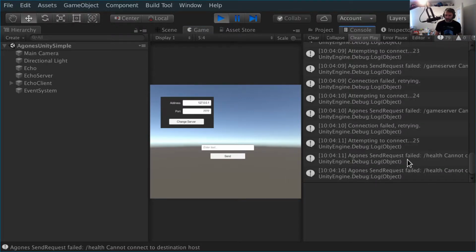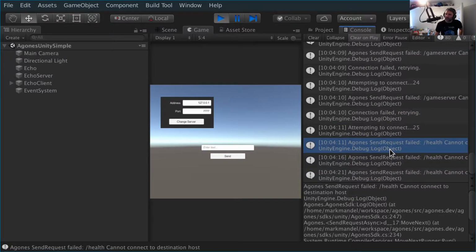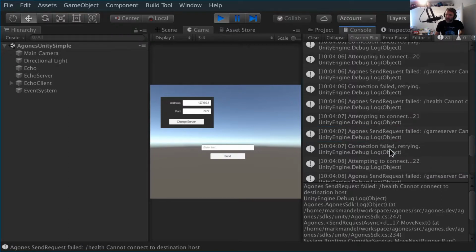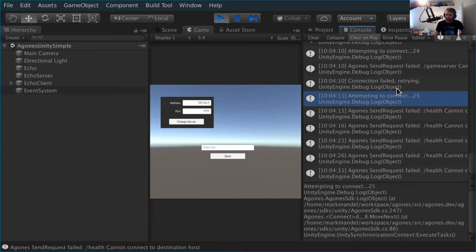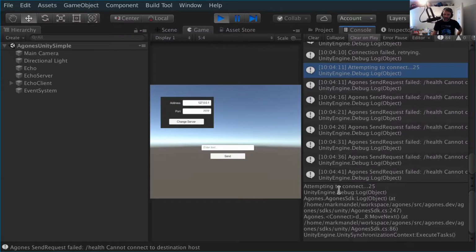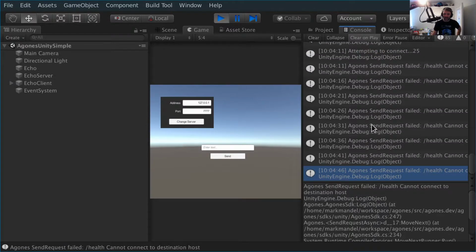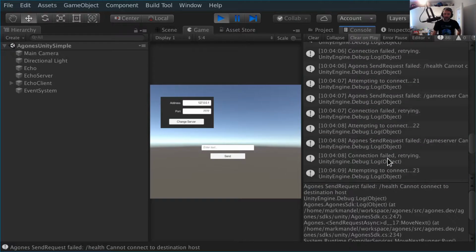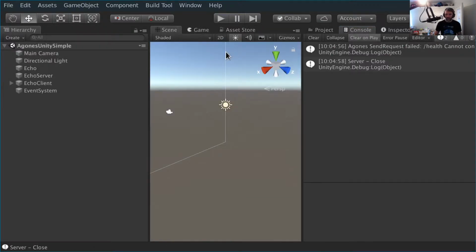Why is it doing that now? Attempting to connect 25, and it's trying to do health checks? No, we don't want that. That's not good. Okay, that's weird. It just stopped? Attempting to connect 25. Why would it just stop? That's weird. All right, let's turn that off and have a look and see what's going on.